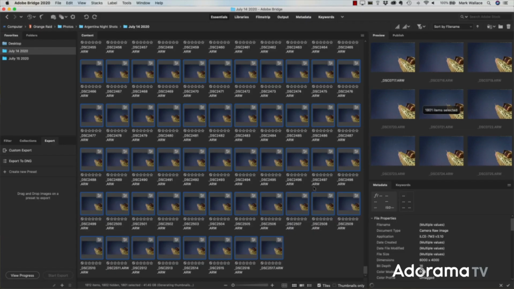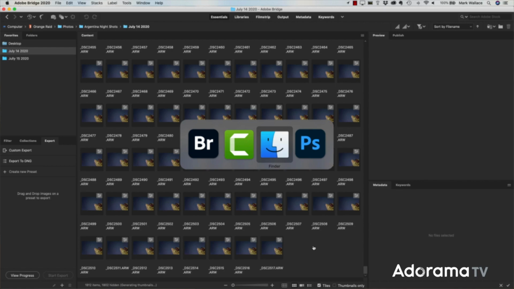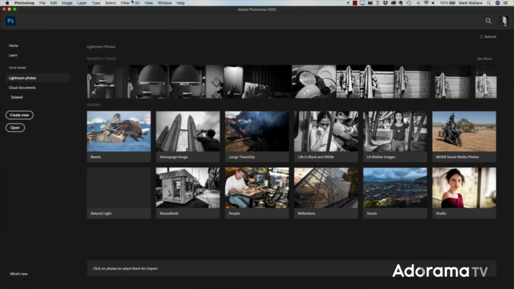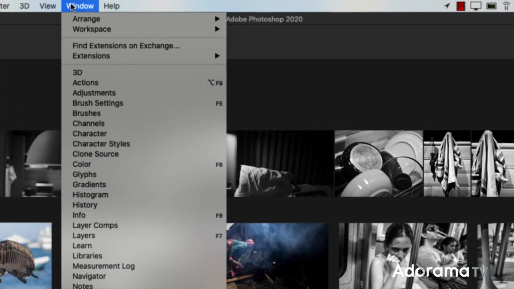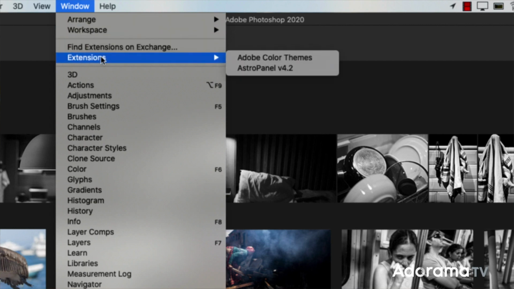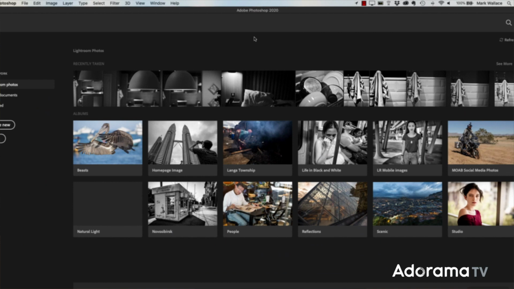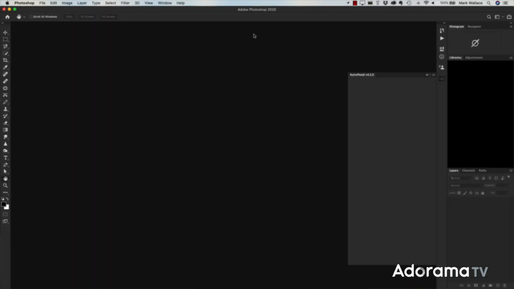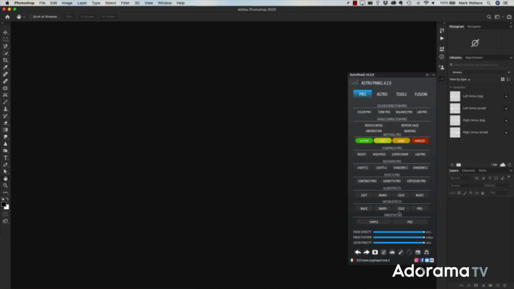Well, now those are all synced up, so all I'm going to do here is zip over into Photoshop, and then in Photoshop, I'm going to go up here to Window, Extensions, Astro Panel 4.2, so I've already installed that. When I click that, it's just going to open a blank, no document at all. It's just going to open the panel here.